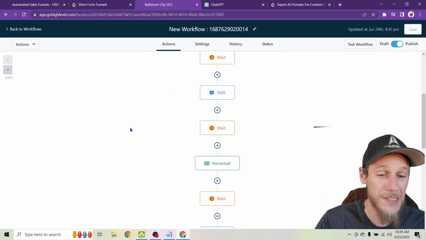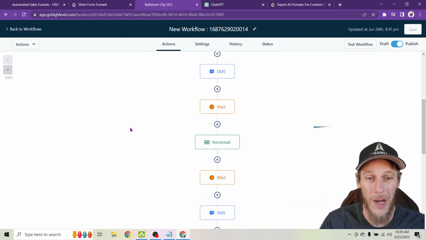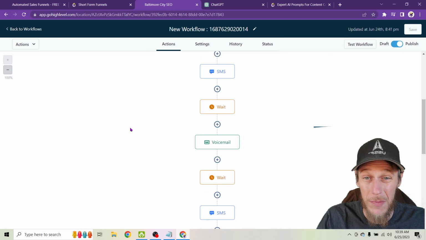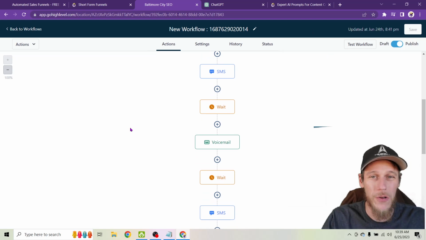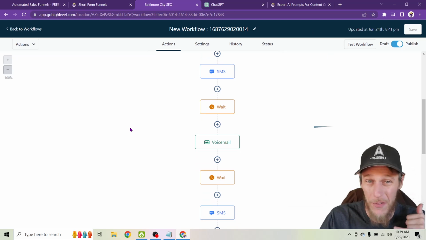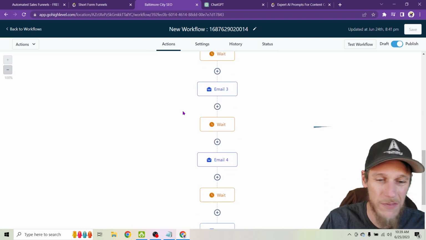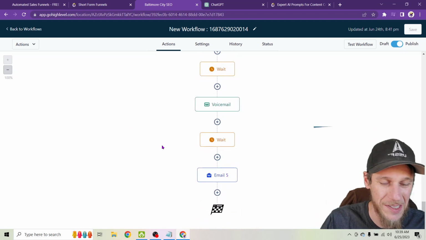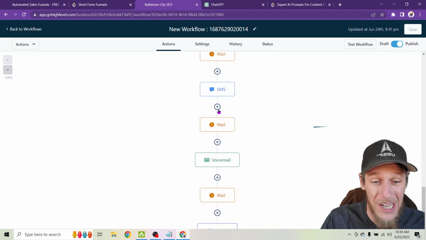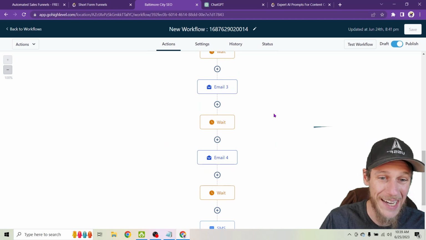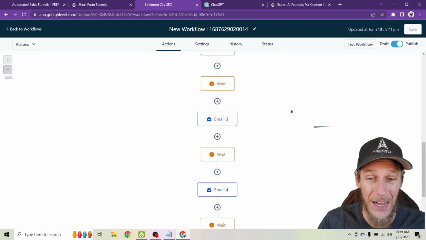Basically, these are all getting delivered on autopilot. So I don't have to go log into my computer and type out an email to send to my followers. I don't have to go on my phone and send a text message. I don't even have to pick up the phone and call them. They're just getting this all delivered on autopilot. I've just started setting this up. You can see here, this is basically a week-long sequence so far, filled with text messages, emails, and voicemails. And again, this is what I want to show you how to set up here.